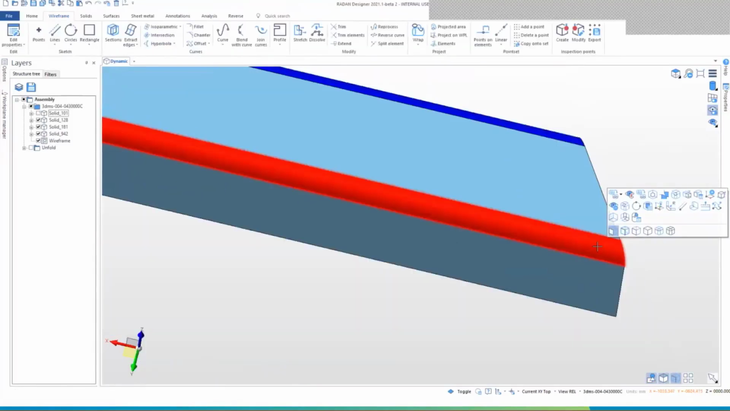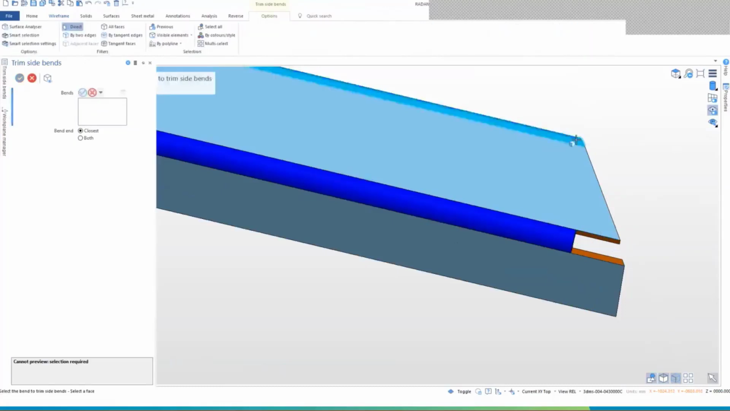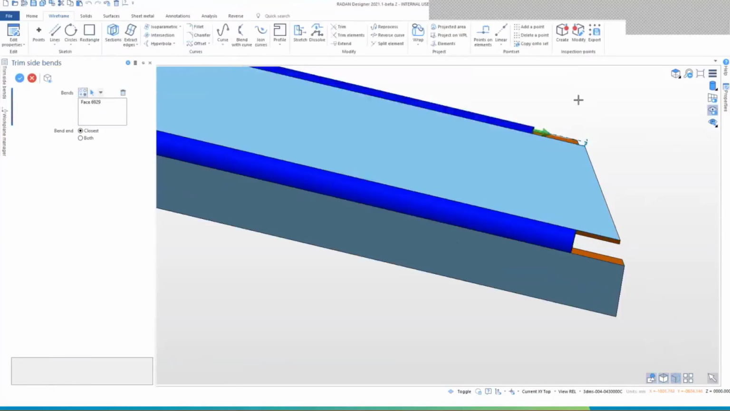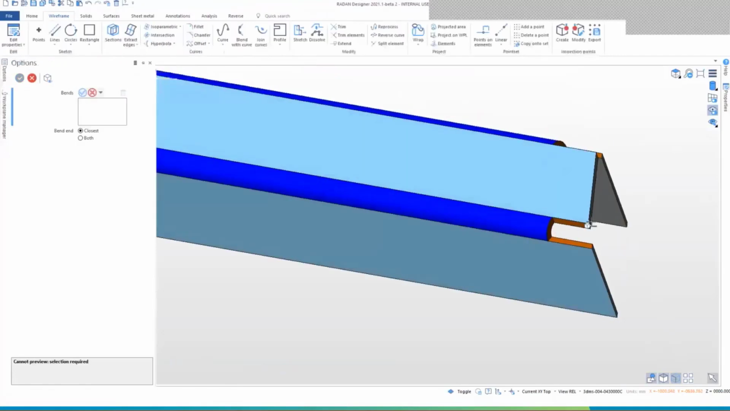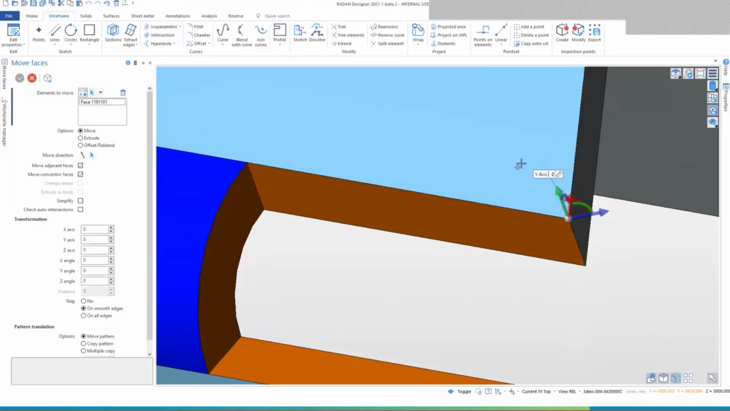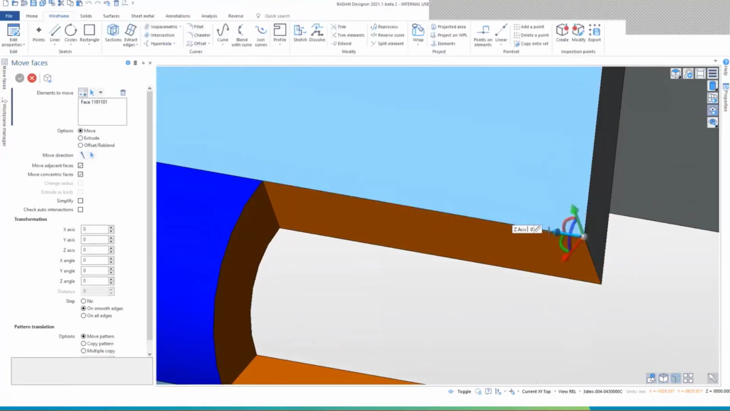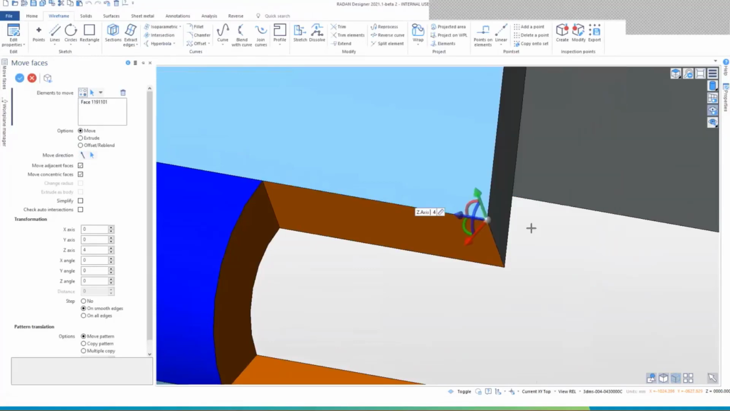What I'll do here, I will go for trim side band. I'll just stretch it a bit further to the inside for now. I will select this face, and this time I will use the standard move command. I will pick this direction, and I will use it to move this face 4 mil along this direction.